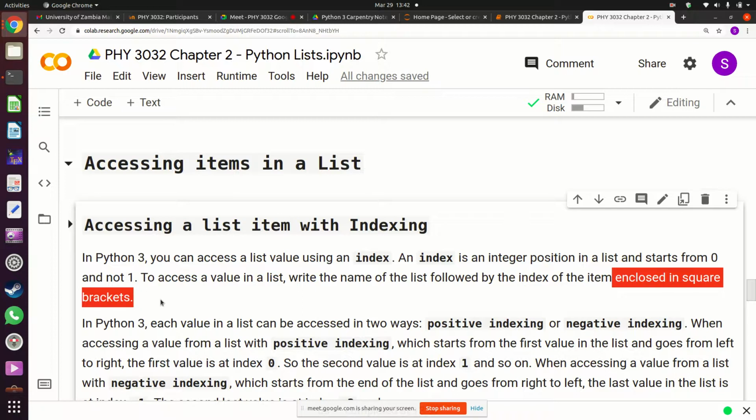Are we clear? You type the name of the list, followed by square brackets. Then inside those square brackets, you put in the value of the index or the position whose value you want to find. If it's the first item you want, then you're going to put in the index 0. If it is the fifth item you want, then you're going to put in the index 4. If it's the 10th item, you put in the index 9. Is that clear?